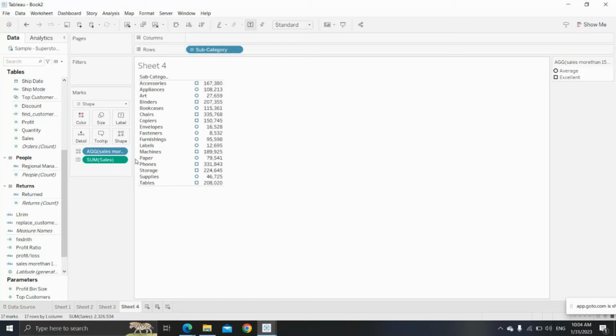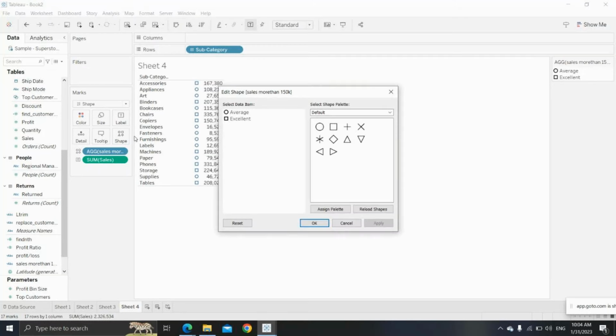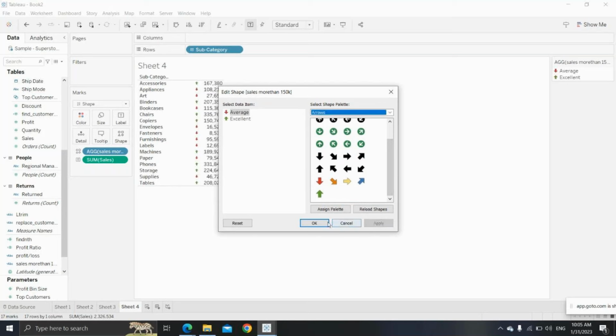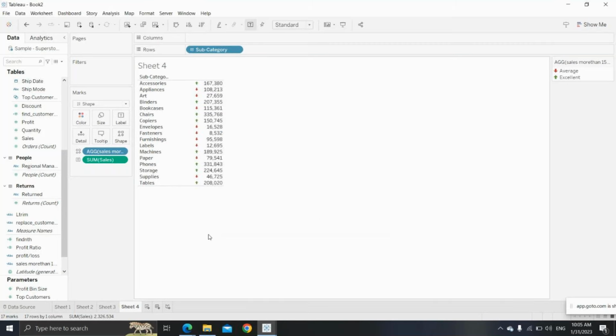How could we do that? Double click on the shapes. You can see the different types of shapes here. Okay, let's go for more shapes. We have up arrow buttons, down arrow buttons, arrows. You can see. So for average and excellent, I want to apply these shapes. Average, I want to show with a down arrow. So which are in the up arrow shape? Those are greater than 1 lakh 50.